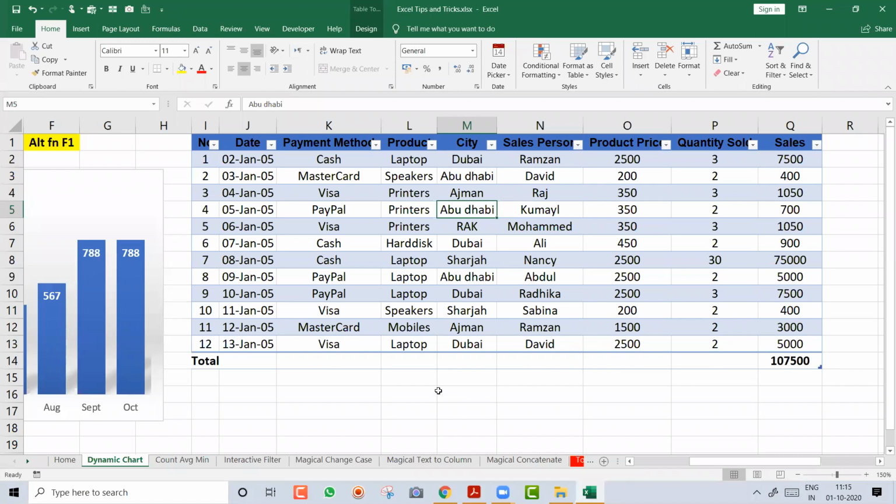Wow, so you got the total. So what two shortcuts have I pressed? One is Control T and another is Control Shift T. With Control T, your data became dynamic, and with Control Shift T, automatically you got the total. Now you will say, Ramzan, what is the benefit?